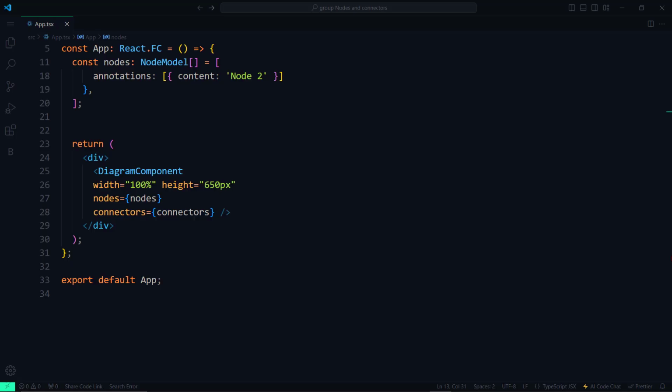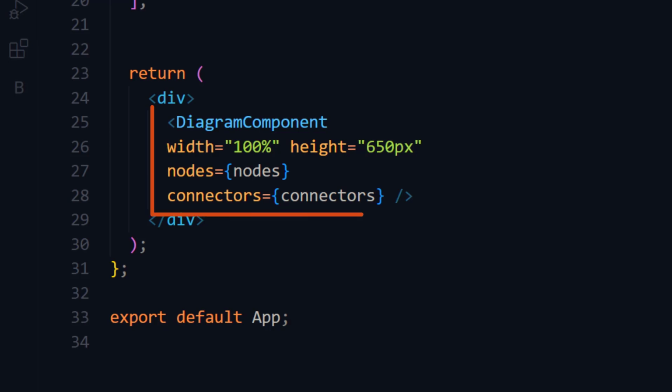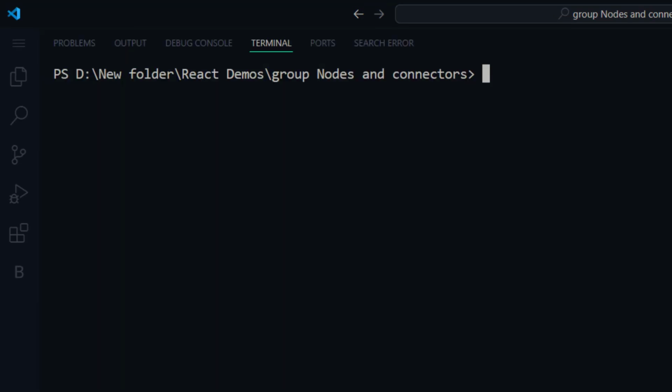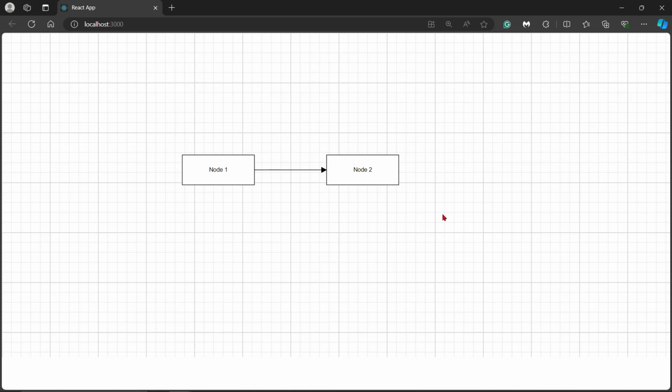First, I open my React application, to which I have added a diagram component with two nodes and a connector. To learn more about integrating the diagram component into a React application, please check the Getting Started video link in the card above and the description below. Let me run this application using the npm start command. The diagram canvas renders the nodes with the connector.